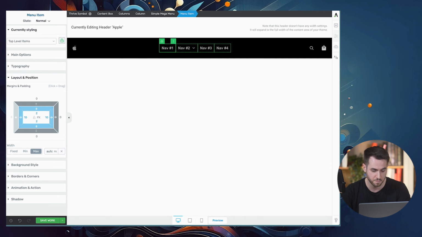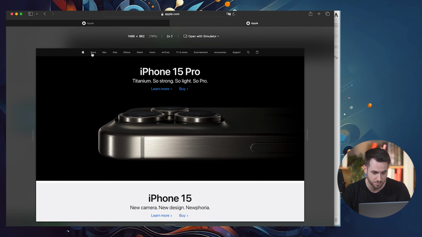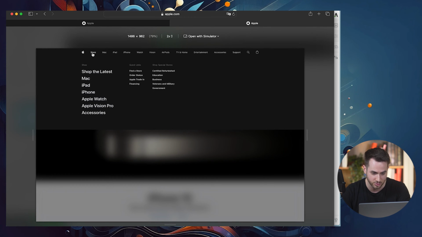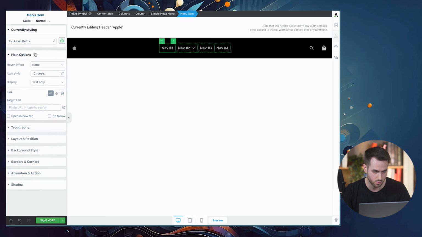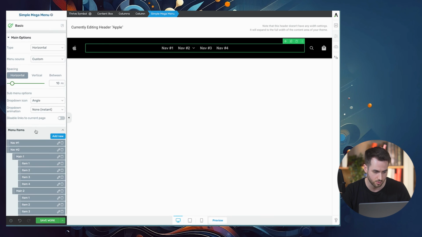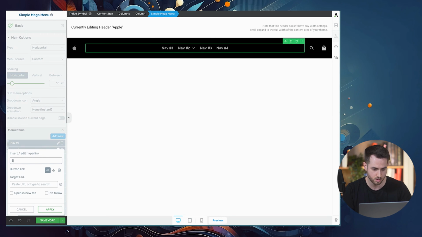And now I'm going to spend some time actually bringing in some of these menu items. I may fast forward this process because all that I'm going to be doing is picking out some of this content: store, Mac, iPad, iPhone. All right, so let's jump into our menu, simple mega menu items. So we're going to do store.